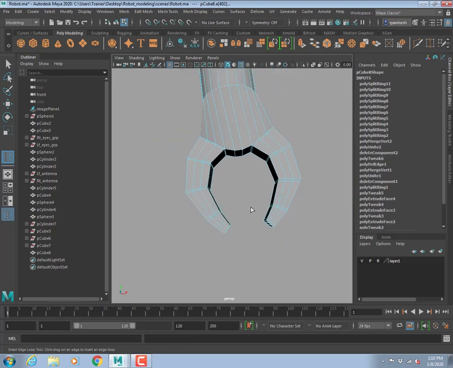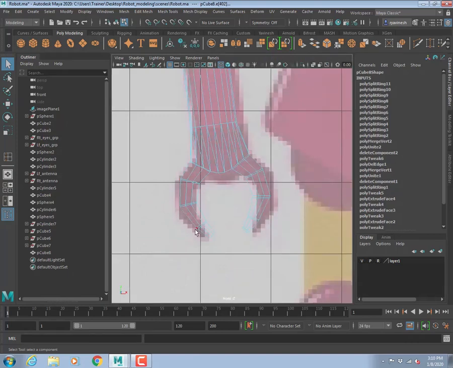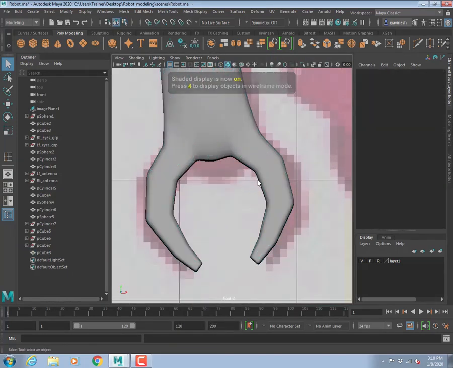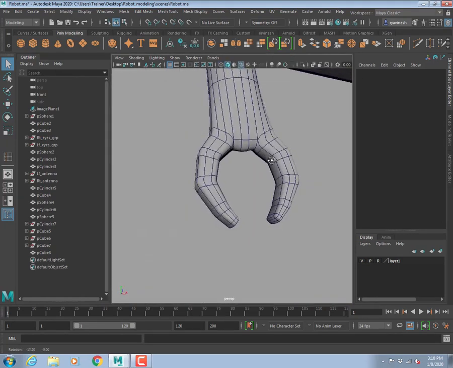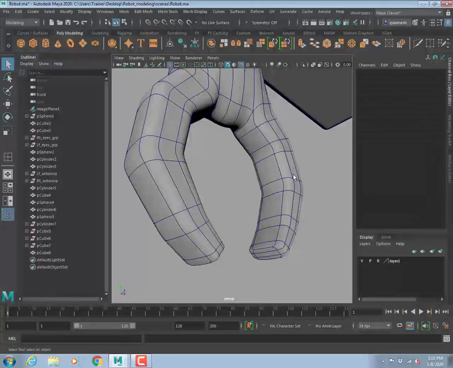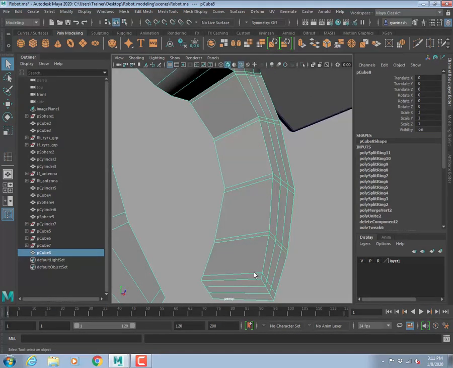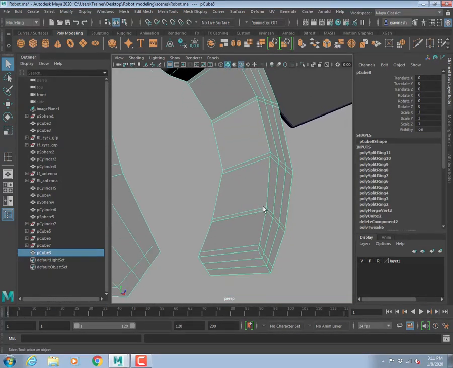Okay, so something like that. Then when I press 3, we can see the shape, but it is on the side edges. This is still smooth, correct? When I press 1 back, I'm supposed to add another edge loop here and here, correct?